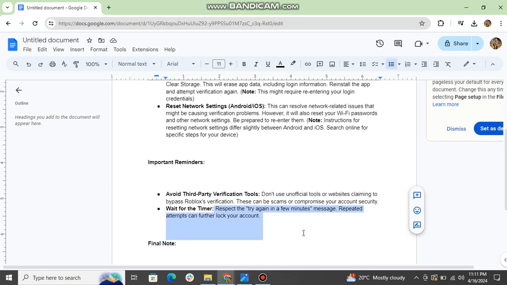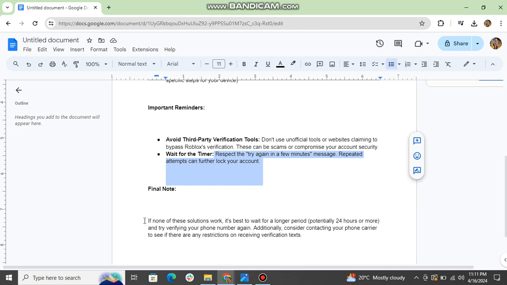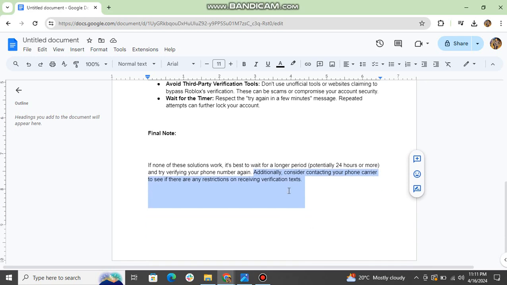Final note: if none of these solutions work, it's best to wait for a longer period, potentially 24 hours or more, and try verifying your phone number again. Additionally, consider contacting your phone carrier to see if there are any restrictions on receiving verification texts.